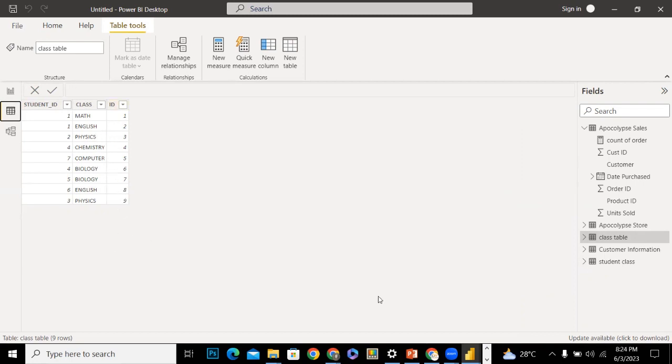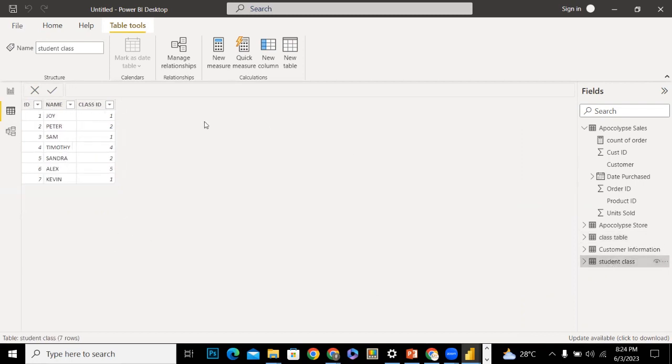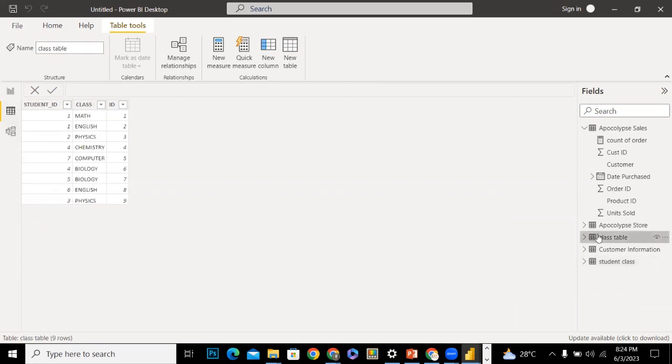So the class ID is this. Then come to the student's own. You see the student ID is also this. This is the student ID here. So we have 1 to 7 student ID. So if you come to this class table that we have, this student ID, that means now, okay, this is the student ID here.